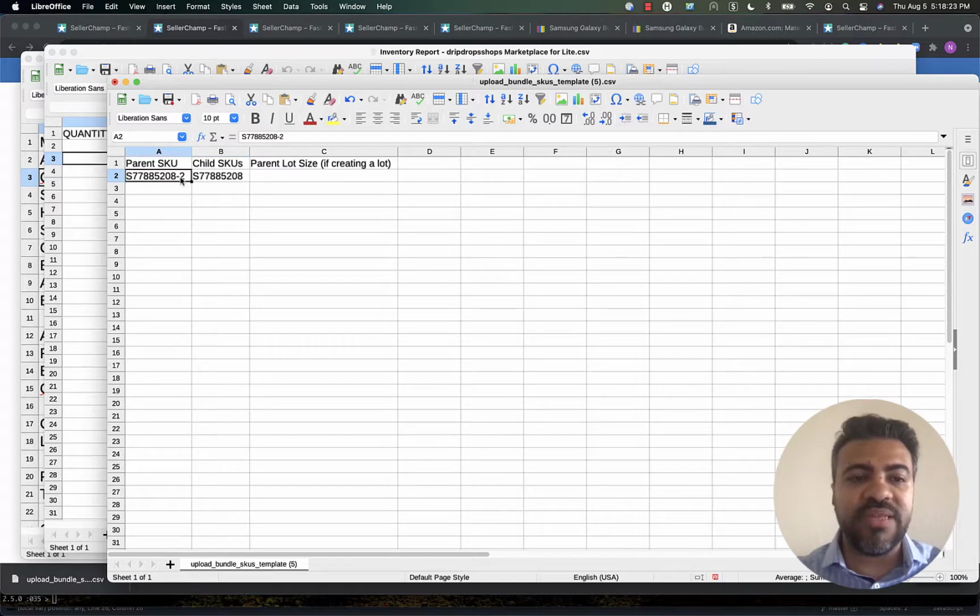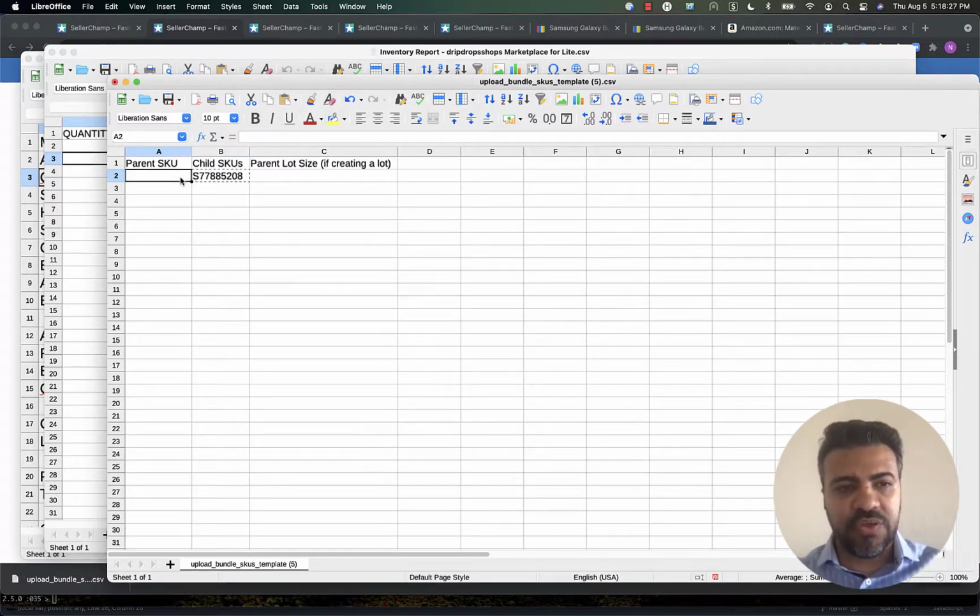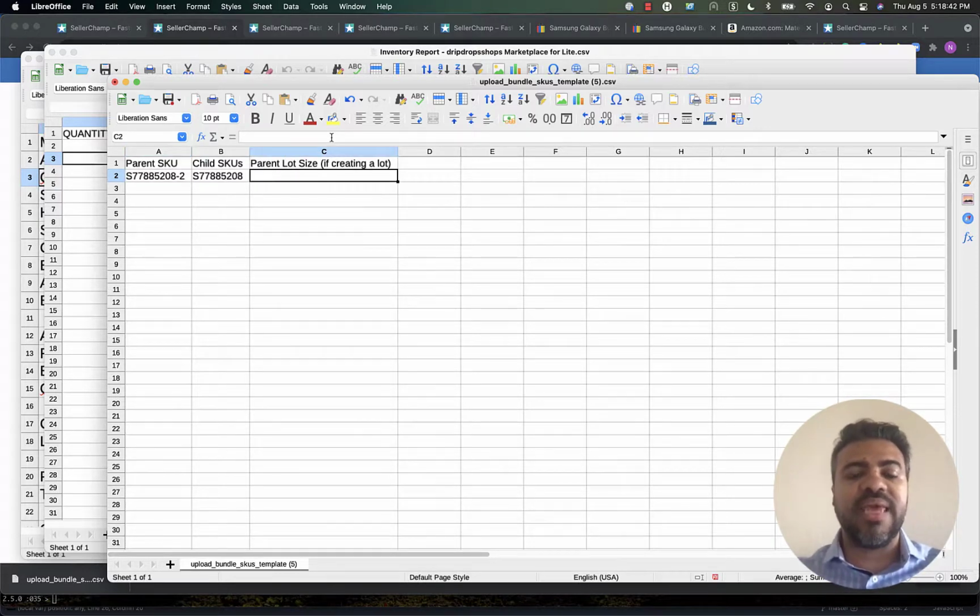If you leave this blank, SellerChamp will actually generate a random SKU for you. So don't feel like you have to put in something there. It's just a good idea to make it the same as the child SKU, just so that you can visually connect the dots and quickly recognize that, oh, this is a pack of 2. And then I'll type in the size of the lot. In this case it happens to be a lot of 2, so I'm going to type in 2.